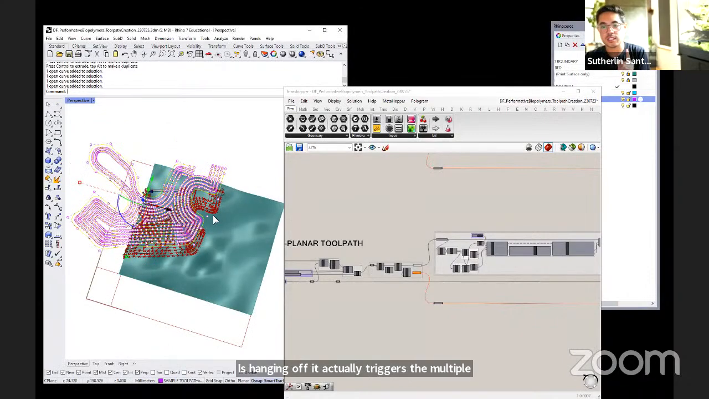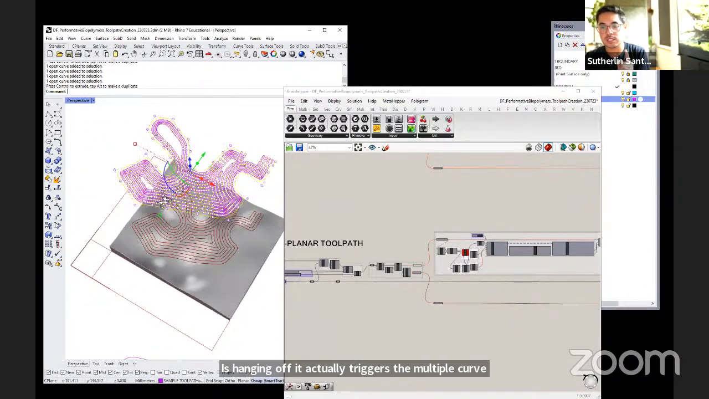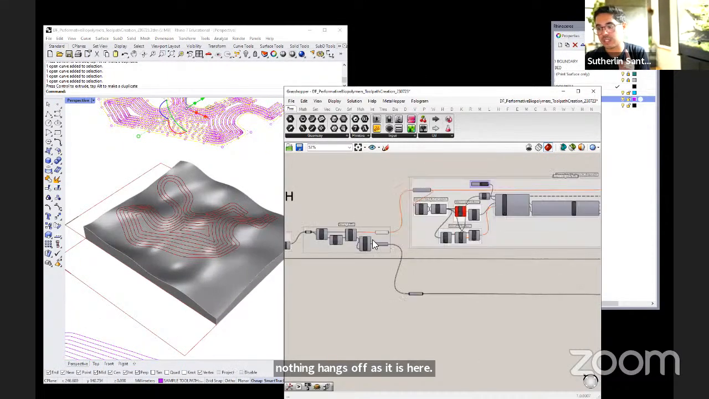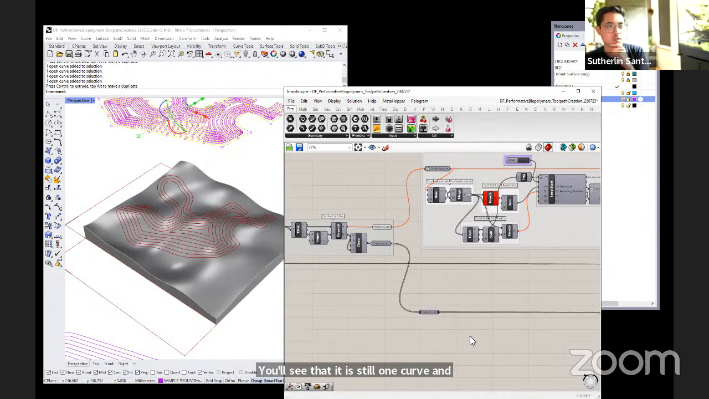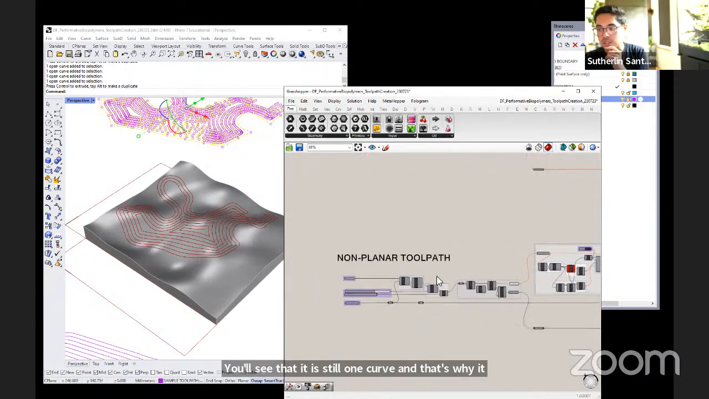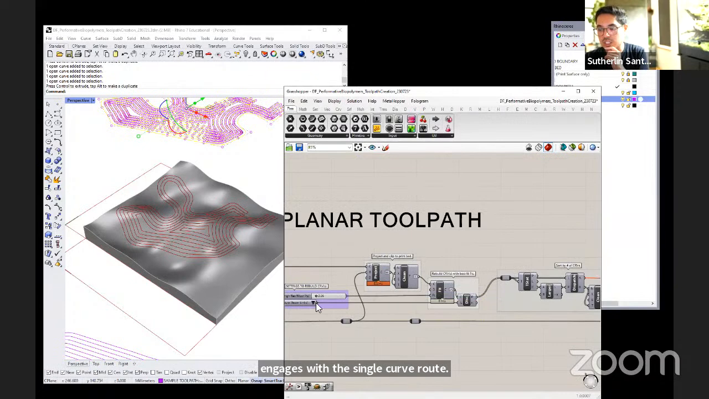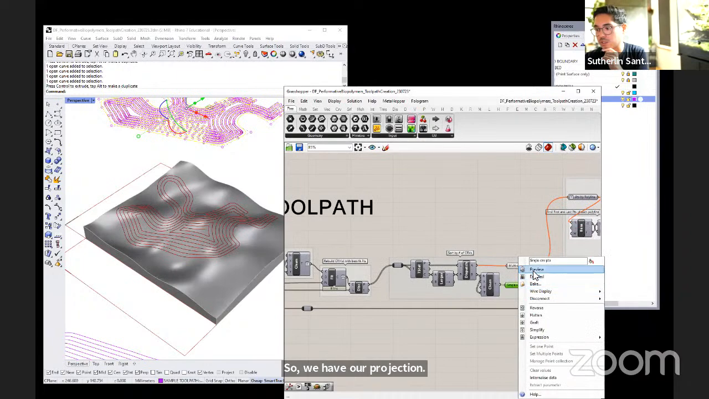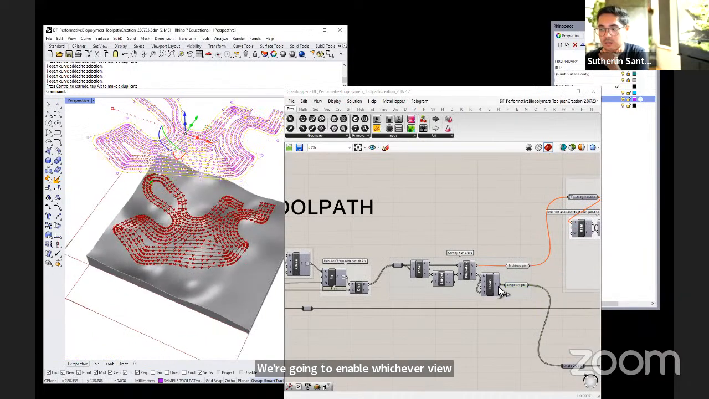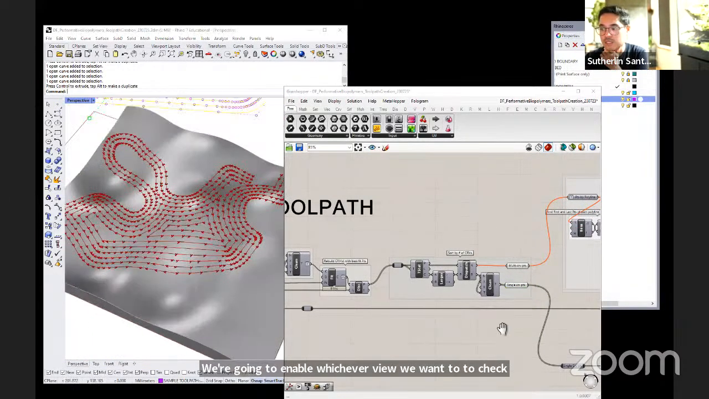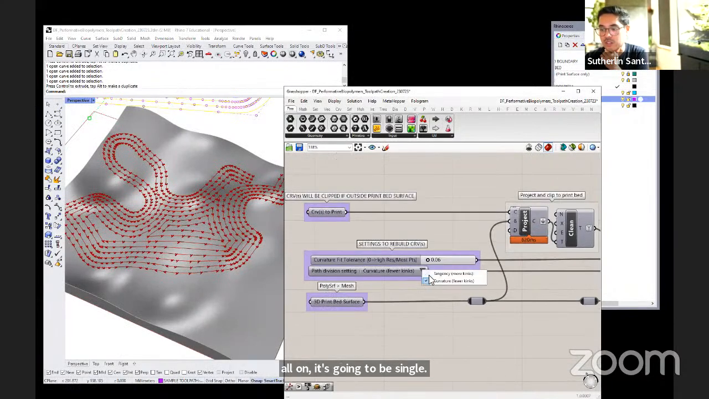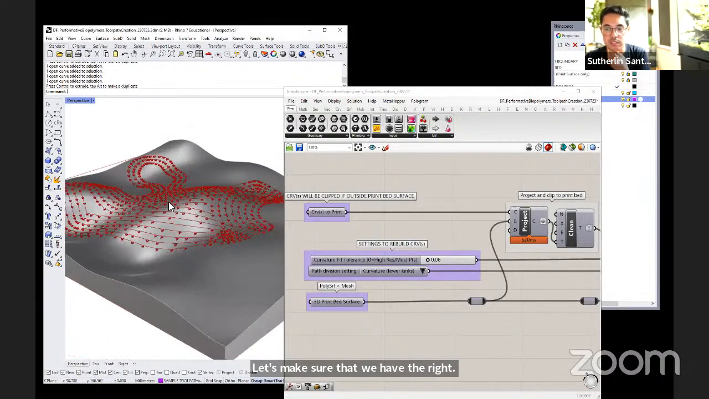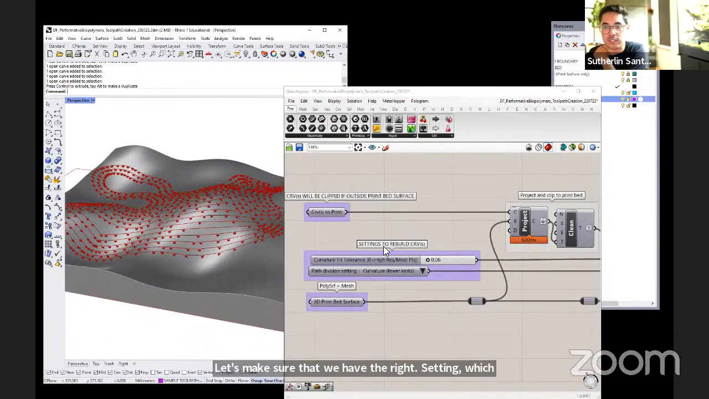If you contained or oriented this such that nothing hangs off, you'll see that it is still one curve, and that's why it engages with the single curve route. So we have our projection. We're going to enable whichever view we want to check out its points. In this case, since it's all on, it's gonna be single. Let's make sure that we have the right setting, which is particularly important when you're working on a 3D surface.